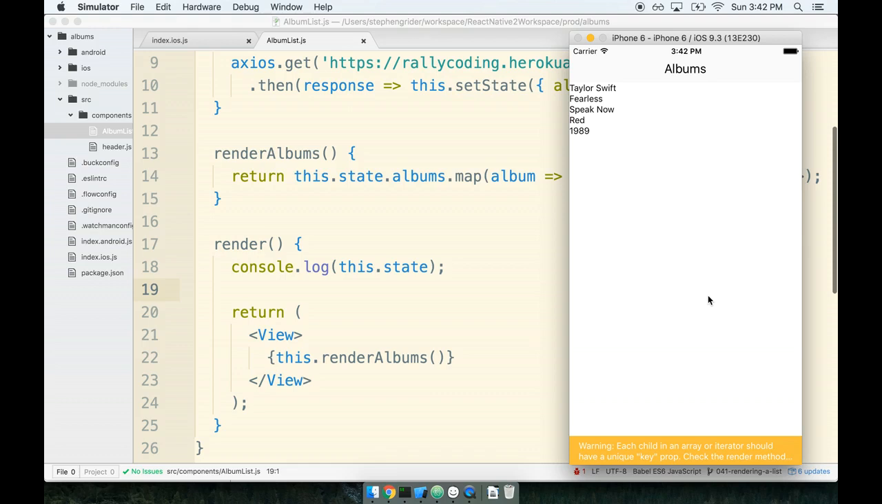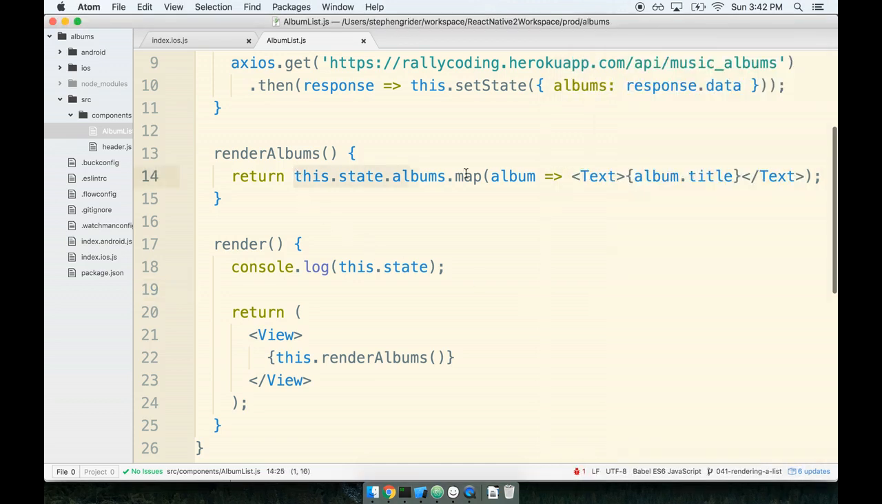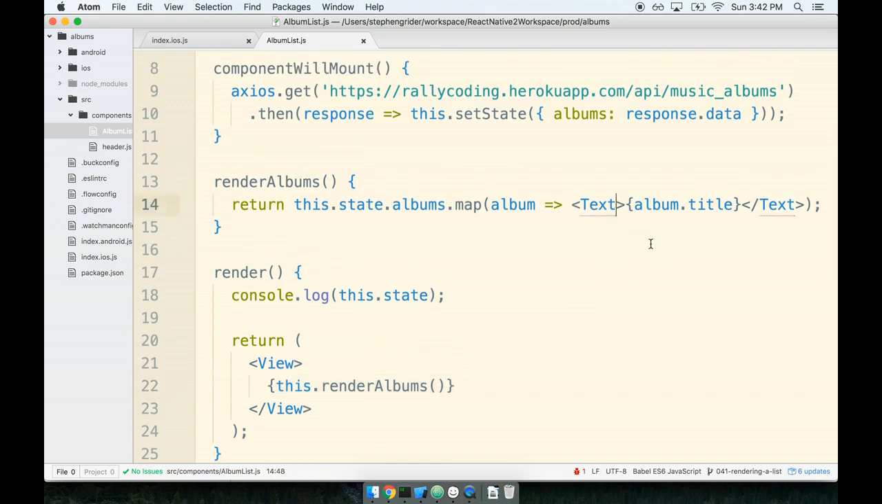We've now got our list of albums rendered on the screen, all the albums we got back from the JSON endpoint, but we did get a little bit of a warning message down here, something about a key property. So this is a little bit of a gotcha with React. Whenever we show components that are in an array, and that is exactly what we're doing here with the render albums method, we are producing an array and rendering it inside of our JSX here. Each component inside of that array must have a key property associated with it.